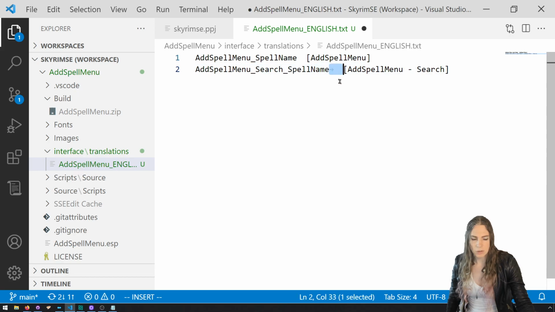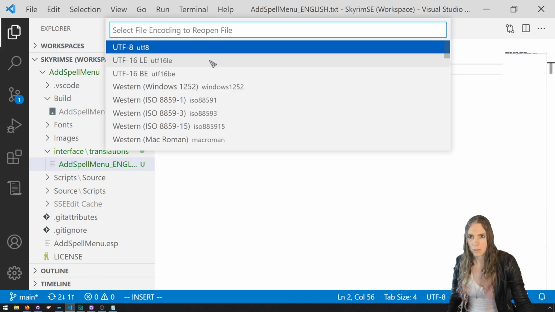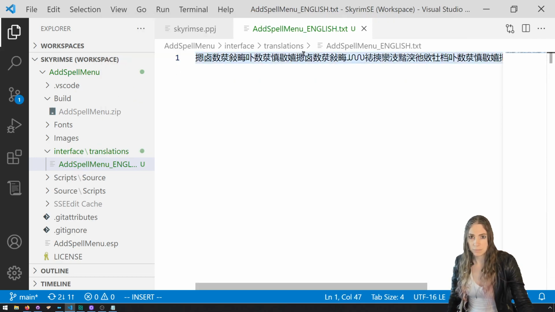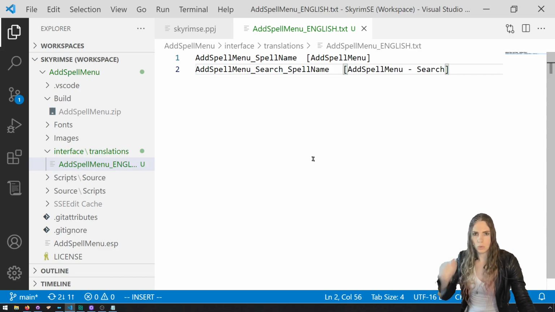It's tab. That's good, but it won't work as UTF-8. Let's save this. It needs to be UTF-16-LE, and then it does that. Do undo, save. Now it's UTF-16-LE. Cool.